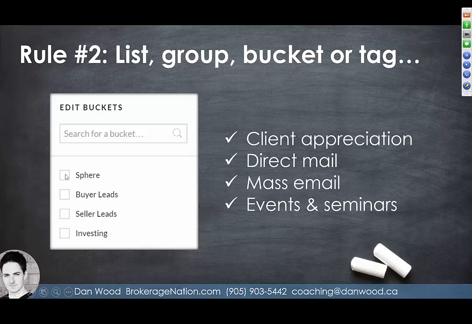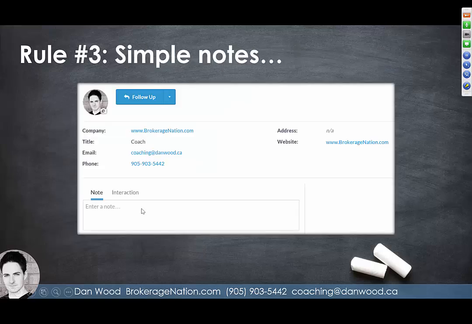But if you don't have people broken down into lists, groups, or buckets, then how are you going to mass email anybody properly? Like, you're not going to want to mass email your mom or your daughter because they may be in your database about something that has nothing to do with them. You wouldn't email them about a seminar, but you would email them about a client appreciation event and friends and family. So you have to break your database down into smaller chunks, and the 3 that make sense to me is sphere, buyers, and sellers.